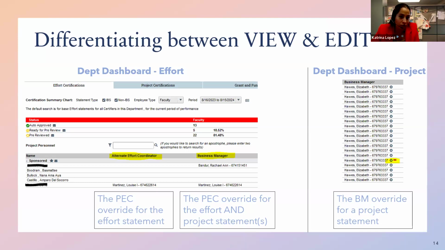And in the business manager column, we see Rachel Bander. She has access for that particular faculty member for both effort and project statements. So they are not the original primary effort coordinators for this org, but they were chosen or selected to override whoever that primary is, and they are now the responsible business manager.